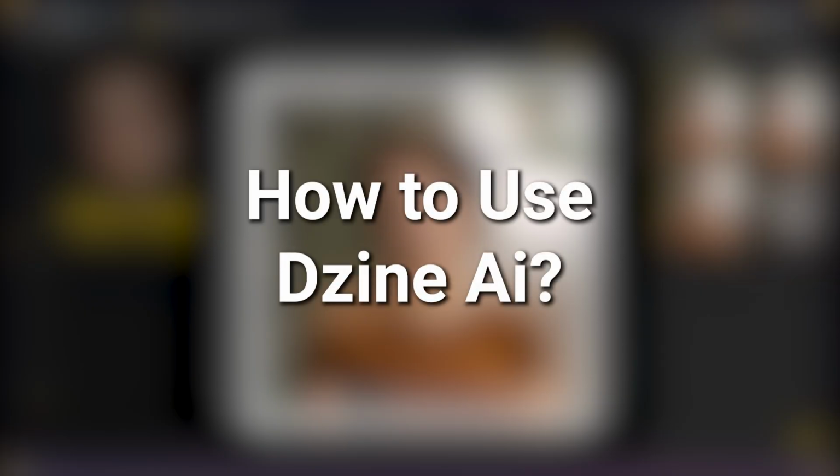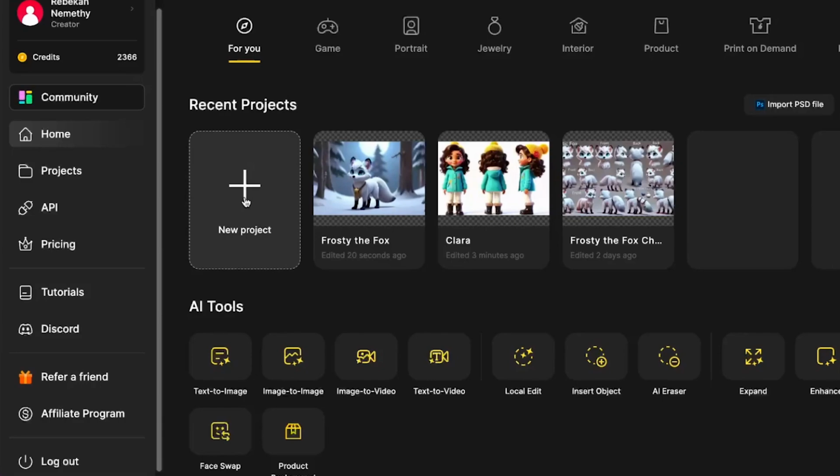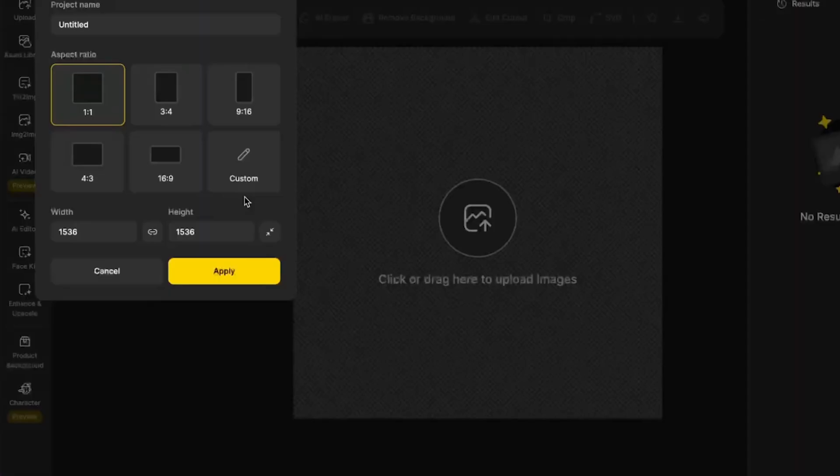How to use Dzine AI? Let's create a product mockup in under a minute. Sign up: visit Dzine AI. Use free credits to start. New project: choose text to image. Select product photography style.